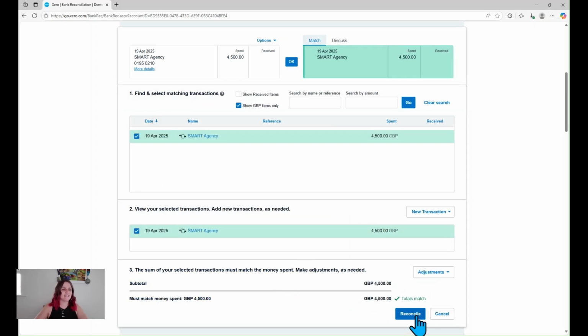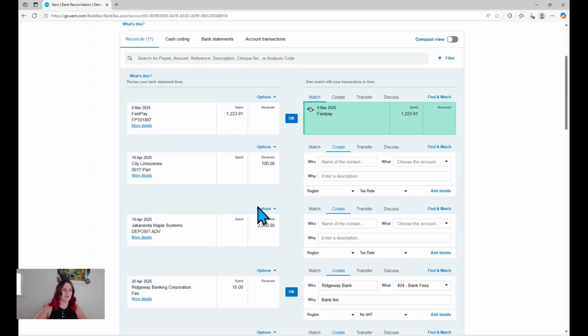And once saved, I can either click Reconcile or I can go back to the top and click OK, and that will also reconcile this transaction. And as you can see, it is no longer on my Reconcile screen anymore. And there you have it.